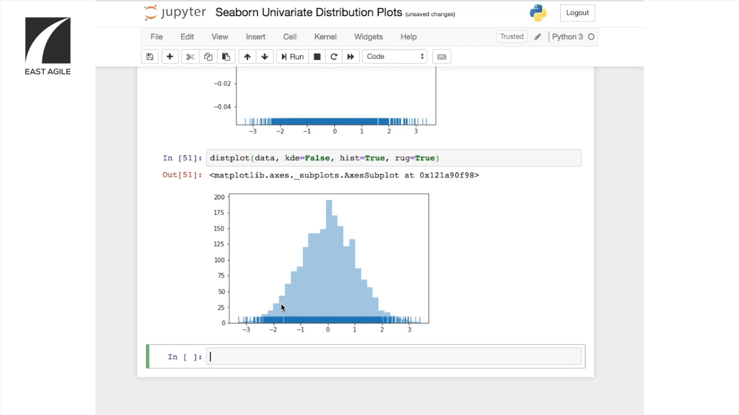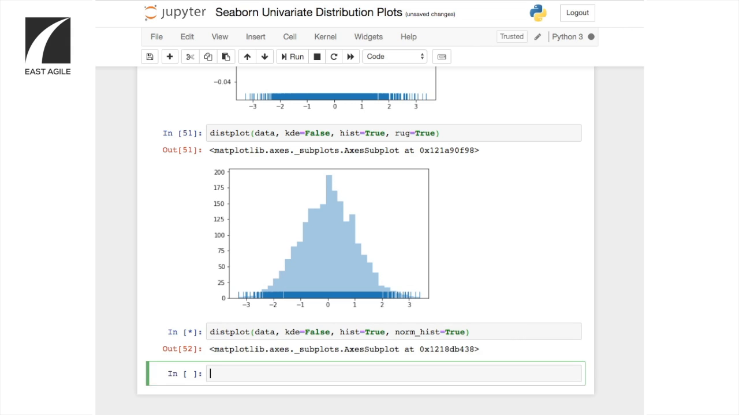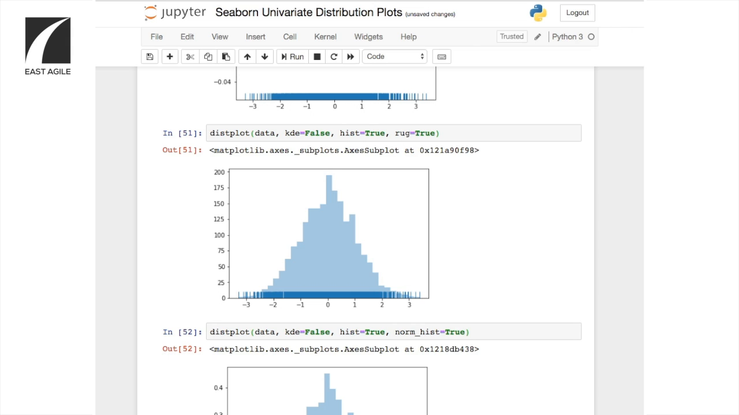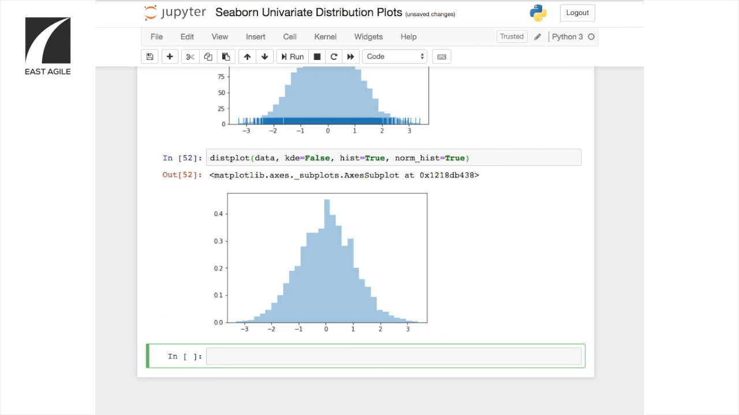you will see that the scale on the left-hand side changes. This is number of examples rather than frequency. If we want the scale to be frequency, like it is when the kernel density estimate is on, we can use this norm_hist parameter. Now we see that the scale on the left-hand side is fraction of the total rather than absolute count.